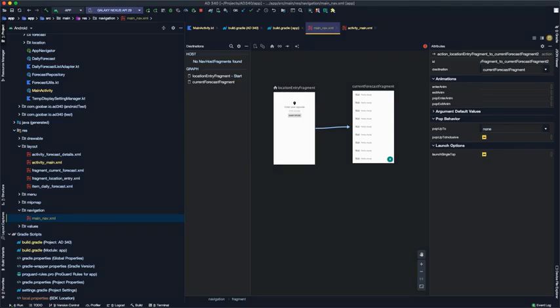So if you look over to the right in the attributes pane, you'll see that it's automatically created an action for us going to current forecast fragment. It's left all the animation stuff by default, and then it's applied some defaults to the pop behavior and launch options as well. So this is the easiest way to create an action. It's the way that I would recommend for most simple cases.